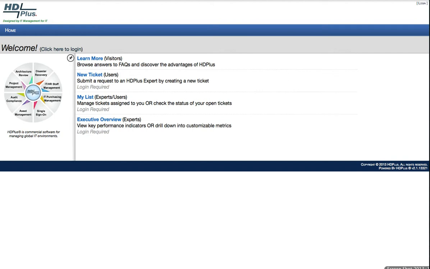We're going to log in and use one of the shortcut logins. You'll remember that I could either log in by clicking login here, or I could click it over here to the right, or I could click new ticket or my list or executive overview. If I'm not logged in, it makes me log in, then it takes me to one of those three functions.